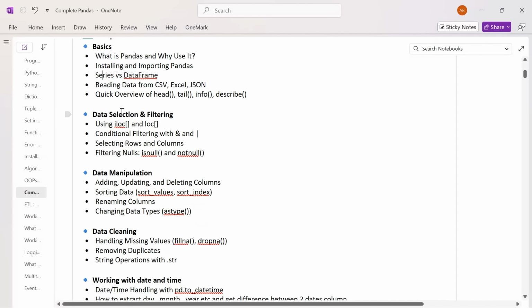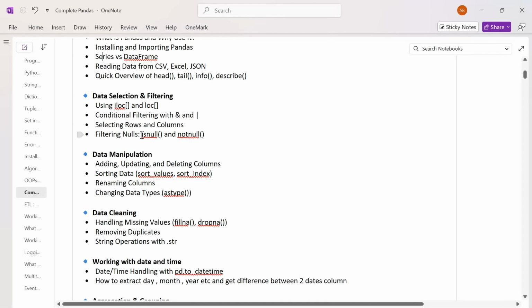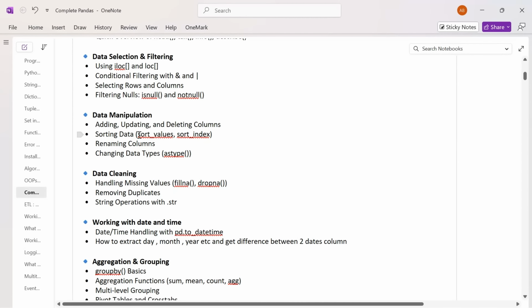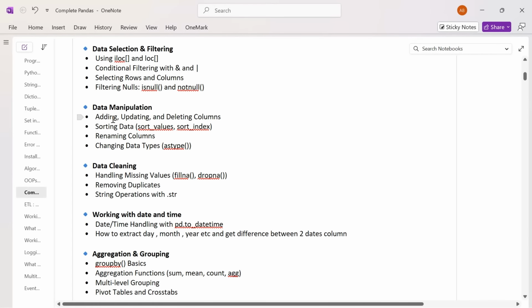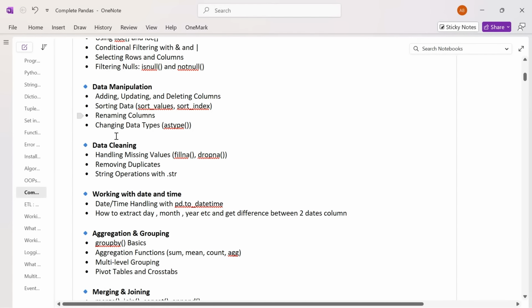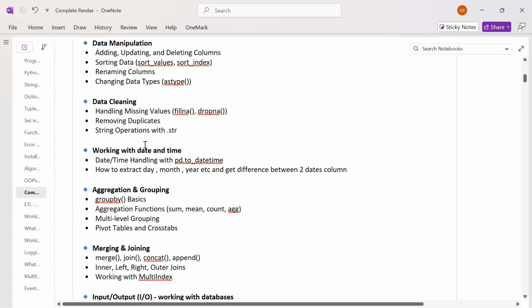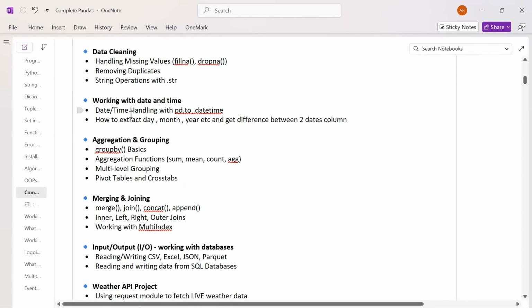Then we will see data selection, how to select particular columns, rows, how to filter data, how to filter null values, right? How to manipulate data: adding a column, updating a column, deleting a column, how to sort data, rename columns, change data types, how to clean data. We will see how to handle null values using dropna, fillna, how to remove duplicates, right? Then we will see how to work with date and time functions, like if you want to extract the year, date, or want to find the difference between two dates, right?